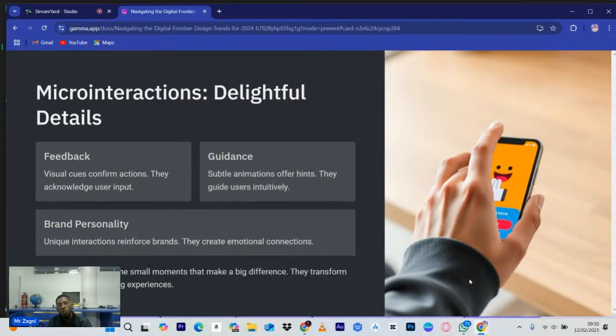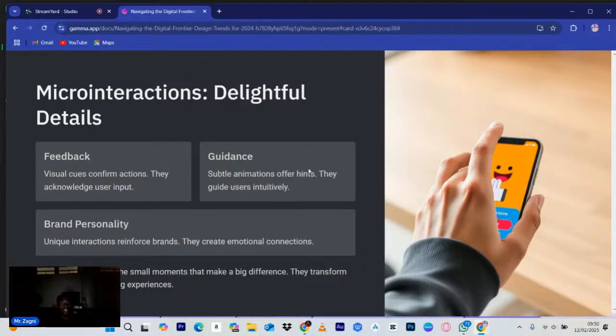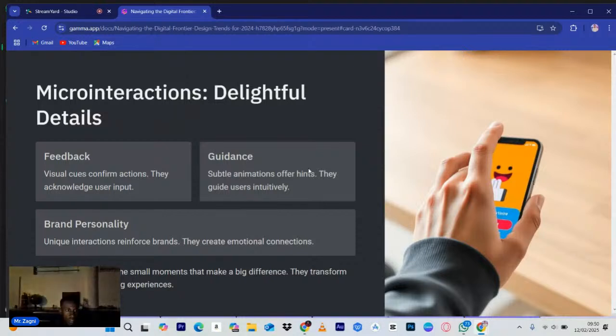So the next one is micro-interaction, delightful details, right? Basically I told you that you would need feedback, right? So value, cue, confirm, action, acknowledge user input. Feedback is really good at all times when it comes to marketing your products, when it comes to digital marketing. Make sure that there is feedback on your product at all times. Make sure you get feedback.